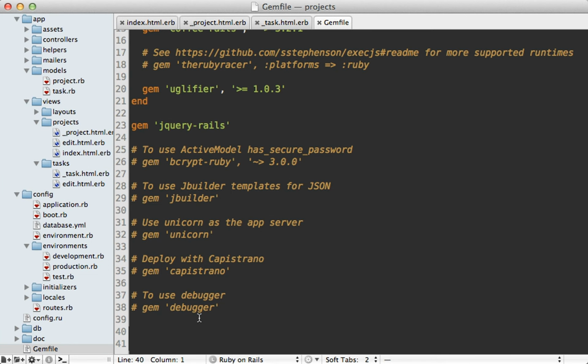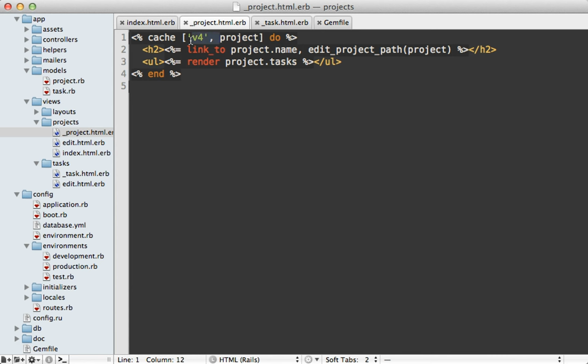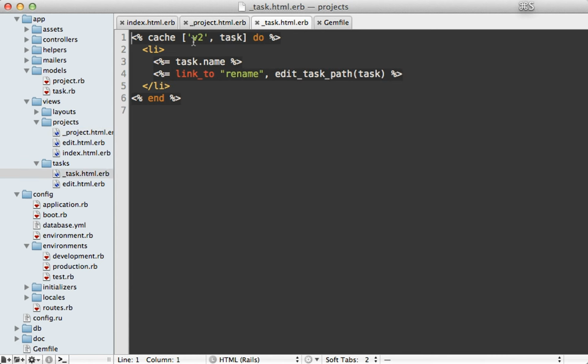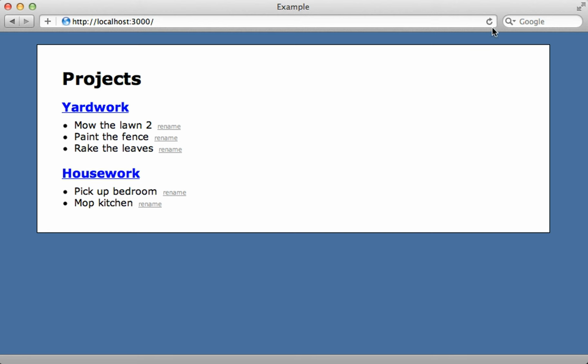Let's try this out. In the Gemfile for this project, I'll add the Cache Digest gem, and then you'll need to run the bundle command to install it. So with this gem, it's no longer necessary to keep track of a version number for your fragment caches, so I'll remove that both in the project cache and the task one. So now after I restart my Rails app and reload this page, it's going to include a digest in the cache key representing the template.